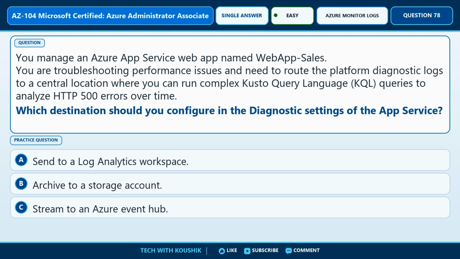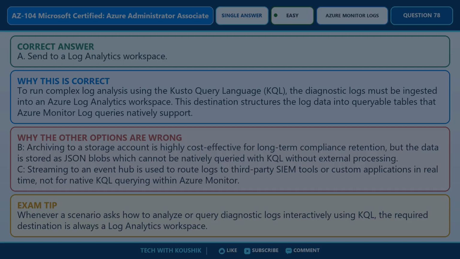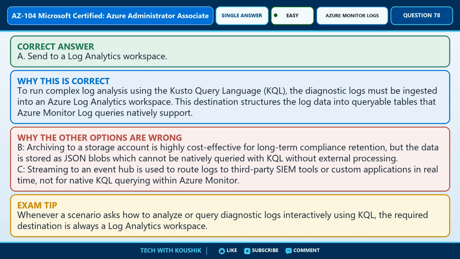Review the options. Option A, send to a Log Analytics workspace. Option B, archive to a storage account. Option C, stream to an Azure Event Hub. In this case, select option A, send to a Log Analytics workspace. The reasoning is as follows.